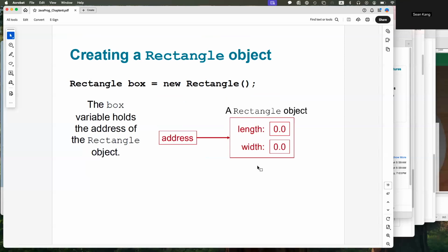And then when we want to actually instantiate an object from the Rectangle class, we specify it this way. We provide the object type Rectangle on the left side, a variable box, the assignment operator, then the new operator, and then the name of the class. What the variable box is going to contain is an address to a piece of memory of the object from the Rectangle class.